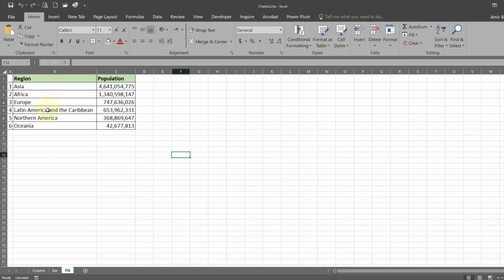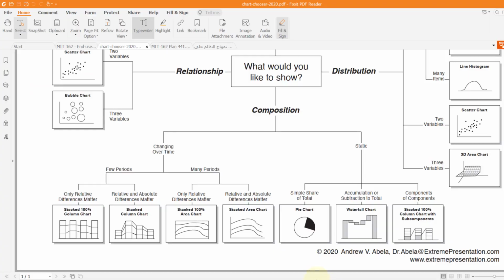We will be using a pie chart to show this data, and we can use the pie chart when we are comparing values against some total, which can be a share of something or it can be a percentage out of 100. Now just let us have a look at our chart chooser and see here. Okay, now we have composition.